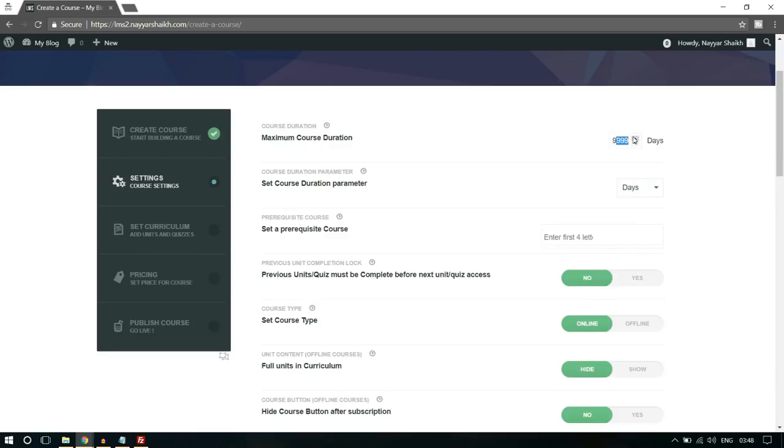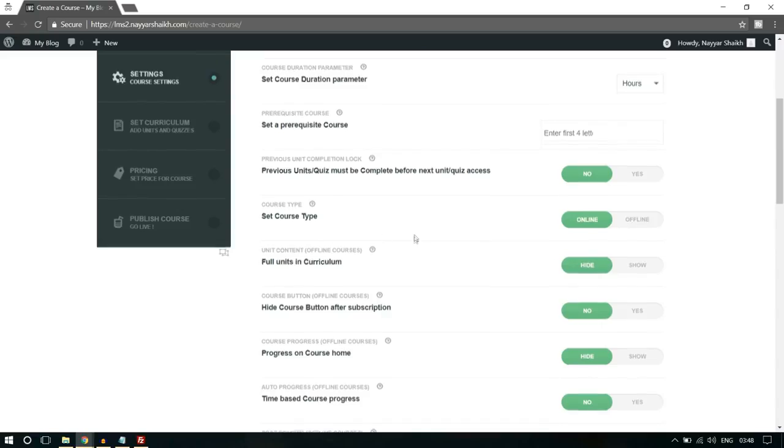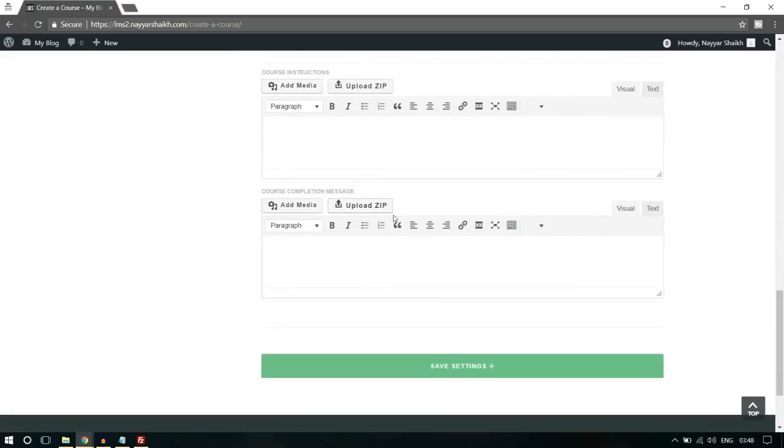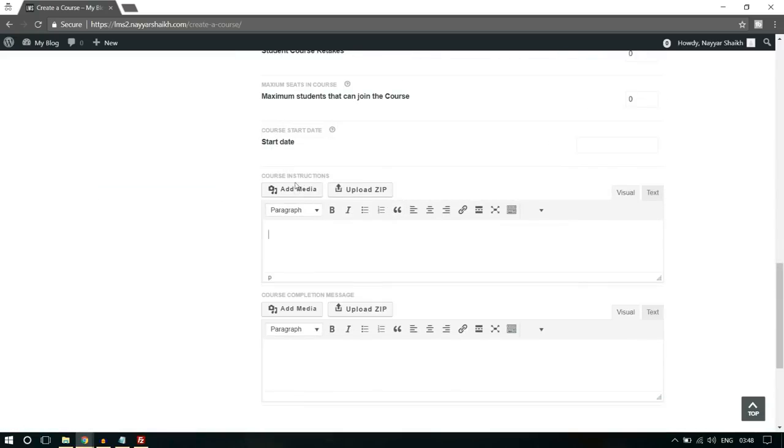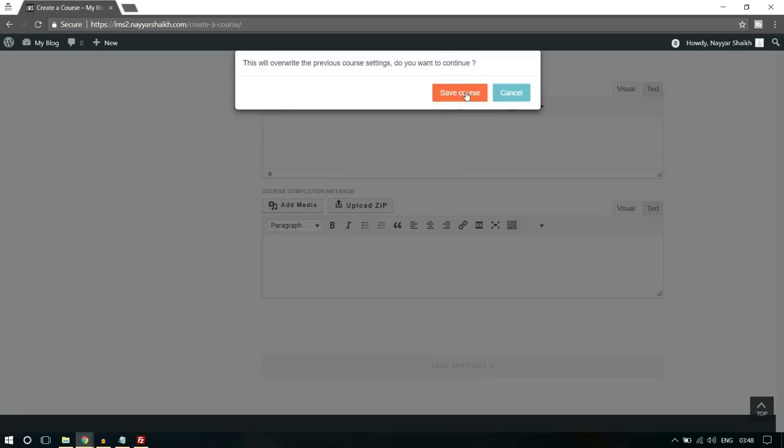Maximum duration, maybe this course is for 1 hour, so I'll select 1. From here I'll select hour. Prerequisite course, we don't have any. You can set the type and all these things, so the user can set everything: instruction, course completion message, and click on save settings.